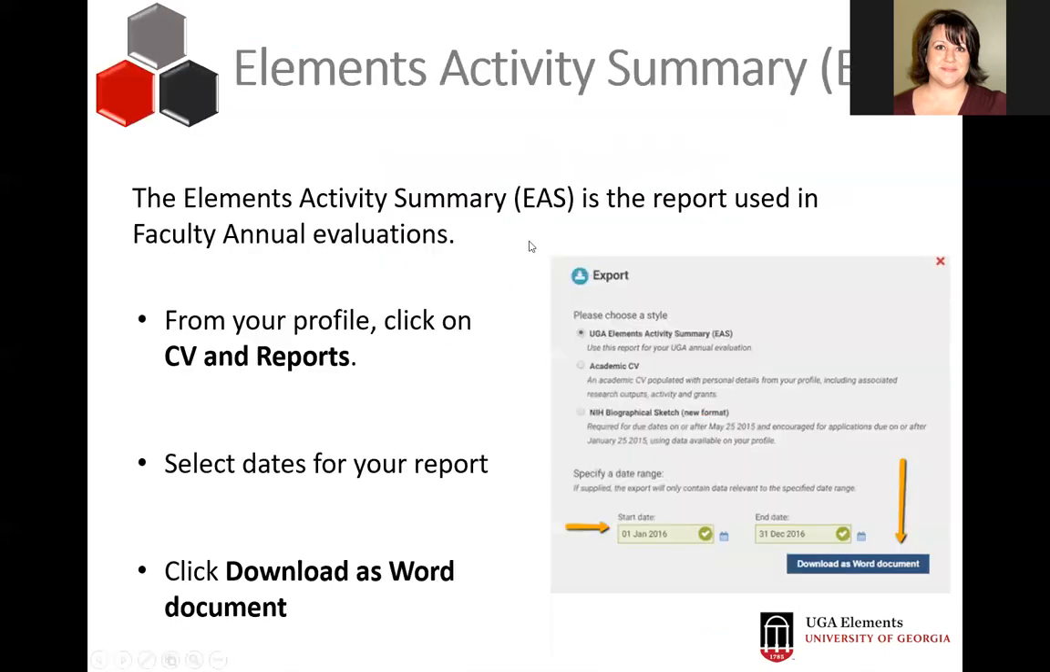Okay, so your EASE report, we used to call it your faculty activity report. It's basically what you're going to present to your department head during performance review time. So from your profile or from the Home tab, you can click on CV and Reports, and this little window will come up. There's actually a couple more things on this list now that we'll talk about in a few minutes too. Select your dates for your report.